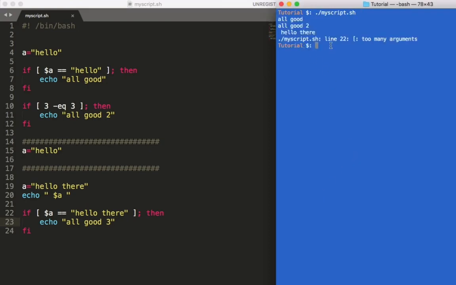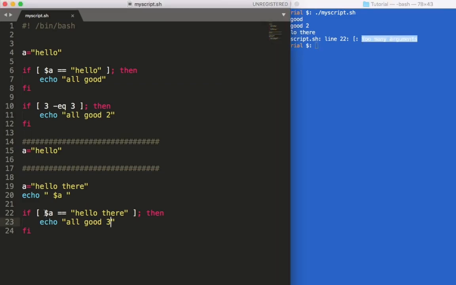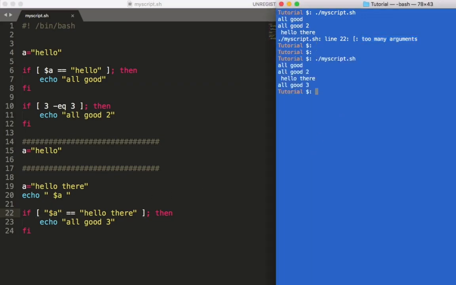Now you see that we have a line and error with too many arguments, and this is because this value here is a string with a space, so it is interpreted as two different values. So what you want to do to avoid this, and I highly recommend you to do that all the time to avoid any kind of problem, is to wrap this variable inside quotes like that. In this case, this variable will be considered as just one value, one string, and so in this case, if we run this, you see that everything goes smoothly.